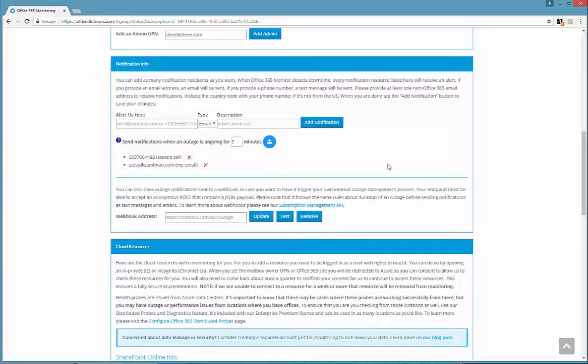Outages are the most common thing that folks think about. So one of the things we have here is you can determine how long an outage has to be going on before we send notifications. The reason that's important is because you will find over time that there are really short transient periods of time where we can't access your site or mailbox to monitor. Those may run 30 seconds to a minute or so, but they don't really indicate a bigger outage.